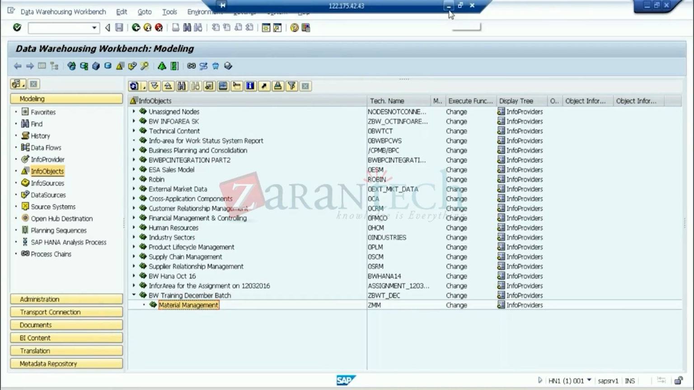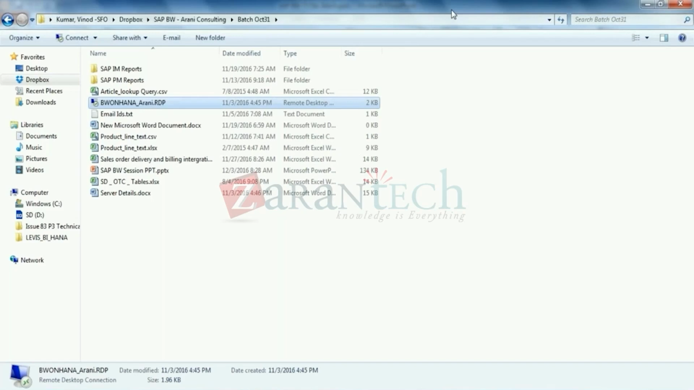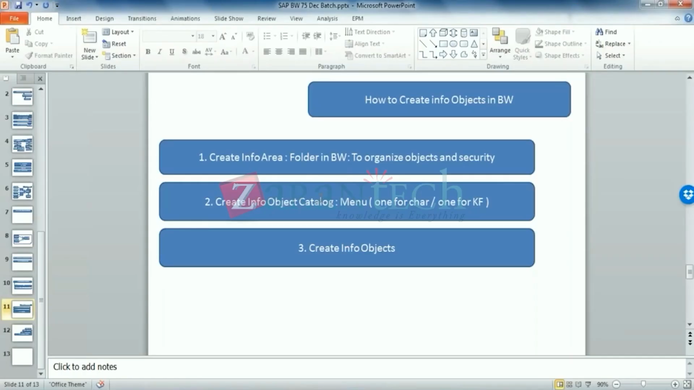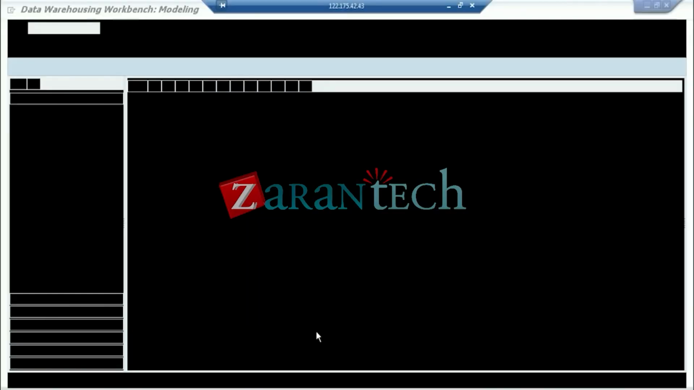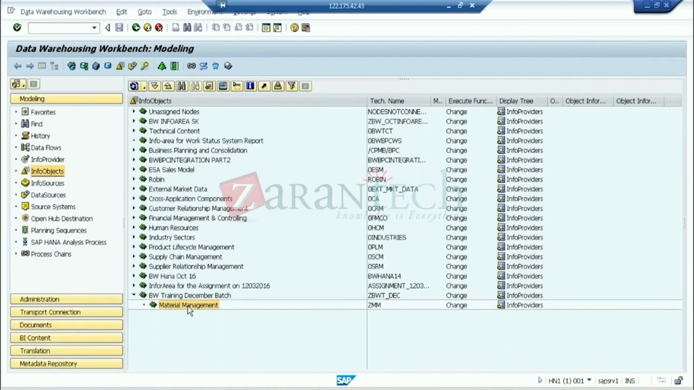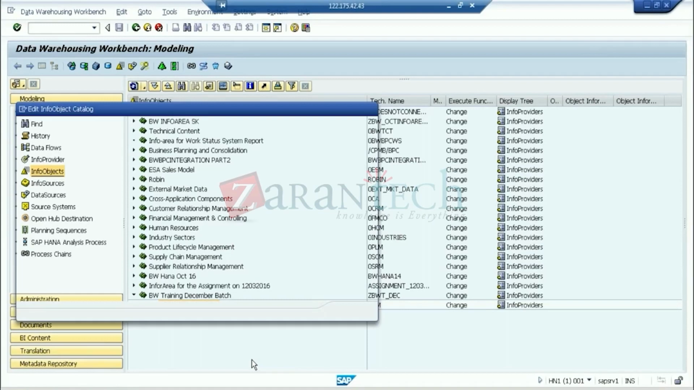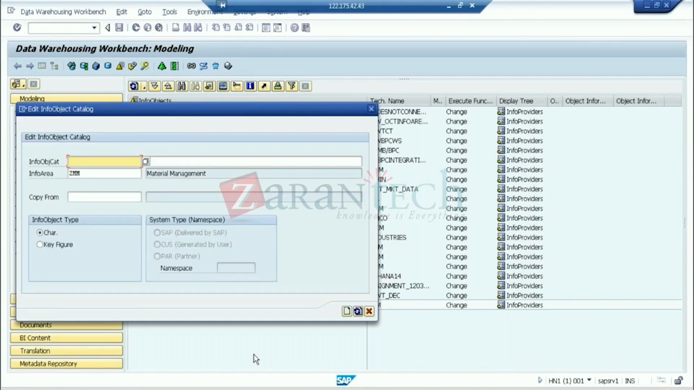Then let me create a catalog. So what is a catalog? Catalog is kind of a menu. I need to create at least one catalog, one for characteristics and one for key figure. So I'll create one catalog for characteristics. Right click on the info area, and you will find an option create info object catalog. It's like a menu option. So right click and then click on info object catalog.